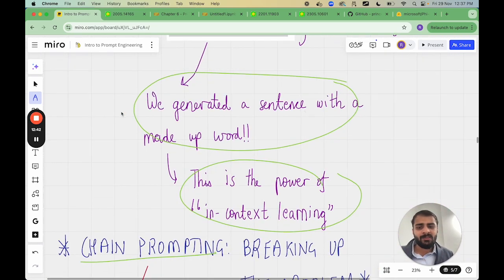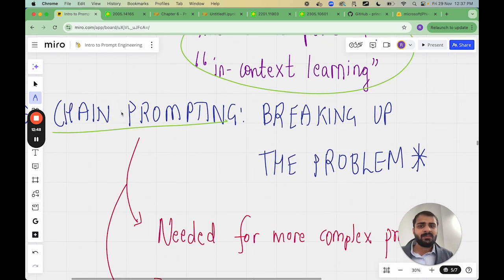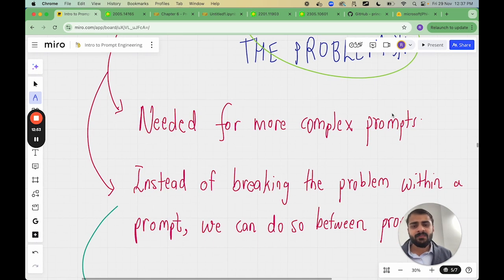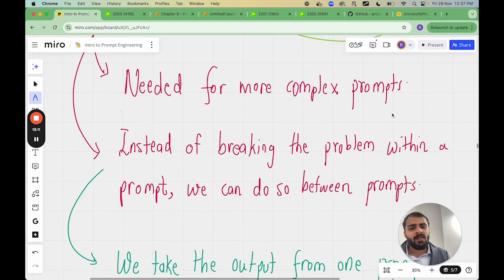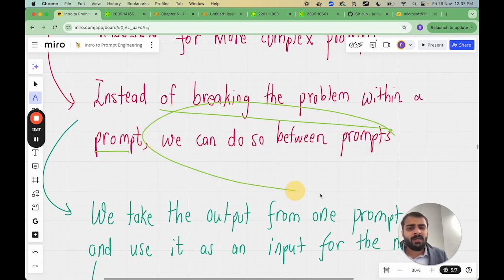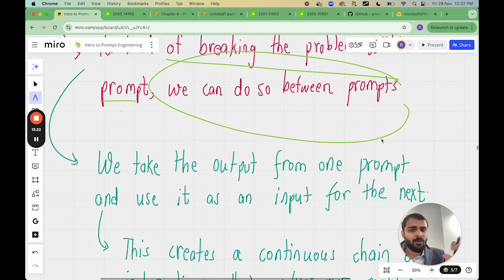And now we come to the next method, which is called chain prompting. So chain prompting essentially means just breaking up the problem into smaller pieces. I'll tell you what it means. If we have complex prompts, right? If we want to ask ChatGPT to do many things, instead of asking everything in one prompt, it's advisable to give it a prompt, get the response, then ask the second prompt based on the response, then ask the third prompt, etc. So we can first ask one prompt, get the response, then ask the second prompt, etc.